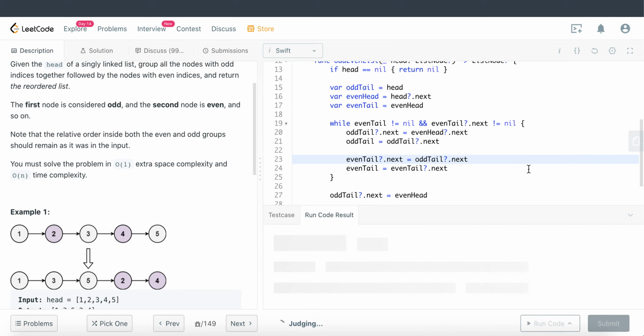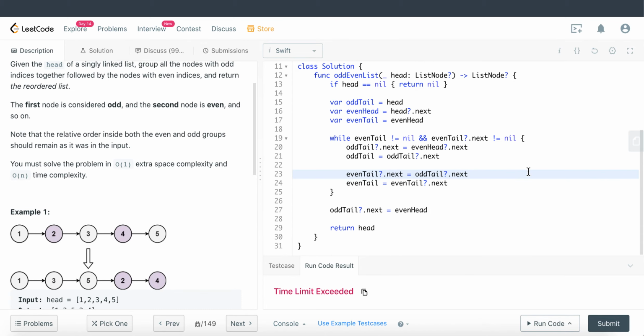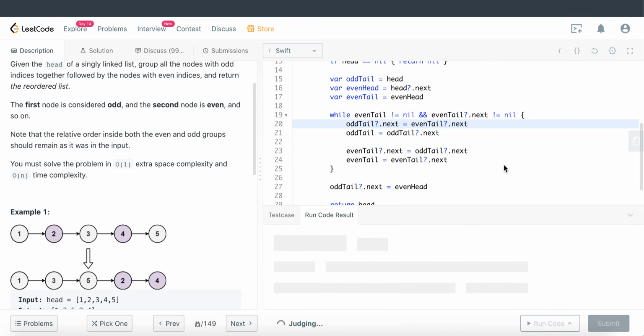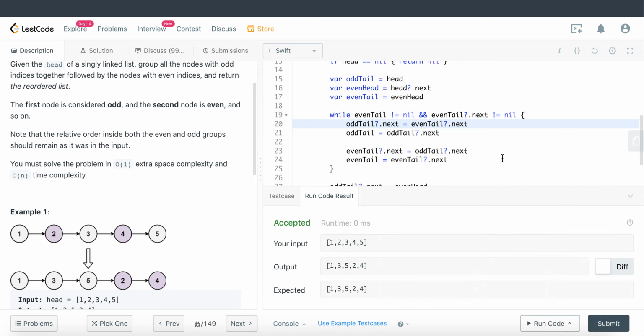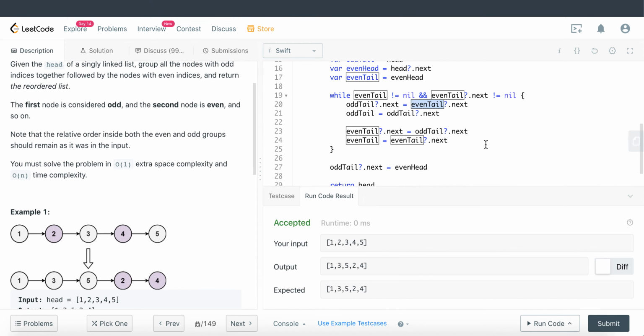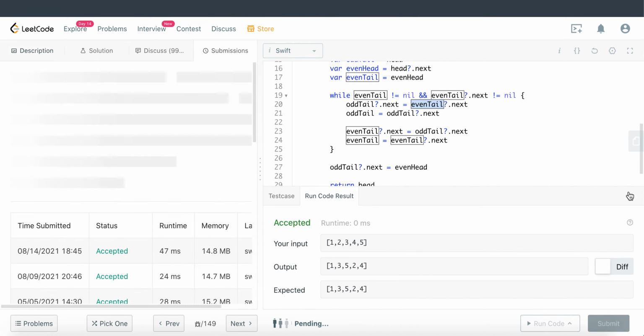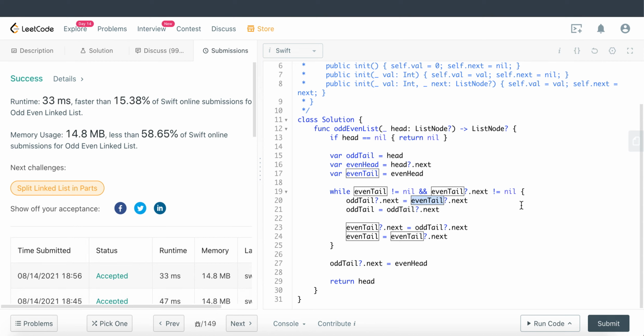What's happening? Oh, this ain't good. Odd tail dot next equals even head dot next. Oh, even tail. Sorry guys, even tail dot next, not even head. My bad, typo there. There we go. That's the answer. It's just a typo. It should be even tail, not even head. So yeah, there we go. That is the solution there.